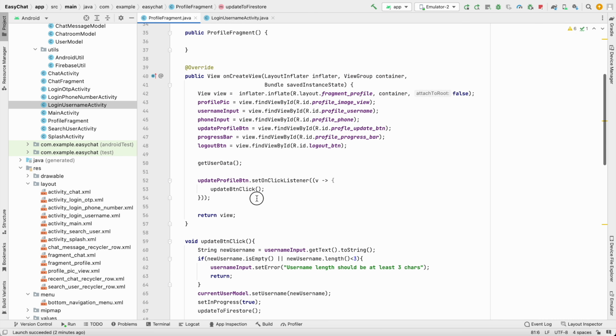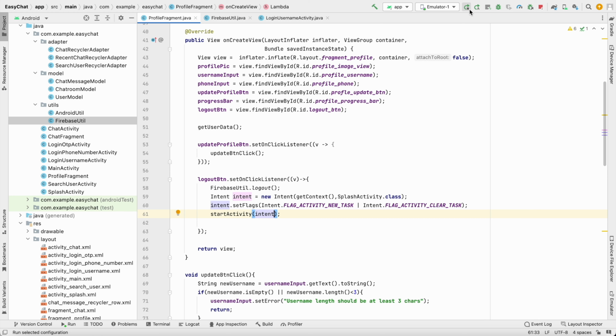So once we are logged out, we have to close everything and move it to login activity. So here intent equals new intent, get context. We'll go to splash activity dot class. We'll go to splash activity that will check user is logged in or not and it will move it to login activity. So we will clear everything before going. So intent dot set flag activity new task and flag activity clear task. So start activity intent. Let's run it.